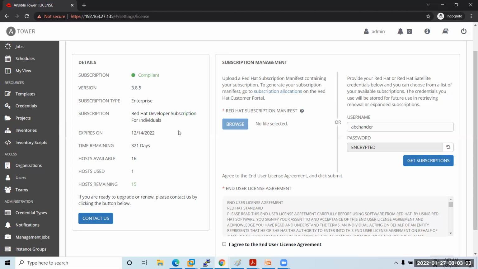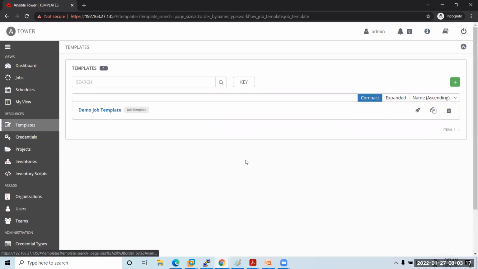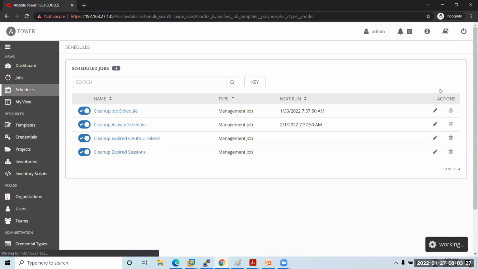So how do you target the target machine in Tower? Here you need to create an inventory, create a project, create credentials, create a template, and run this template. If I go into templates, do you see this rocket symbol? When I click on this rocket symbol, it starts running the job, right? You can schedule it from here, the scheduler. Whatever jobs you schedule, you will see them here.